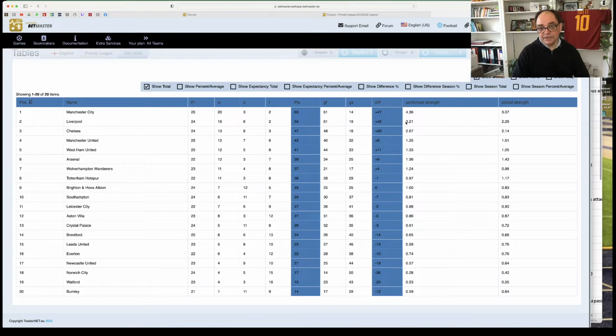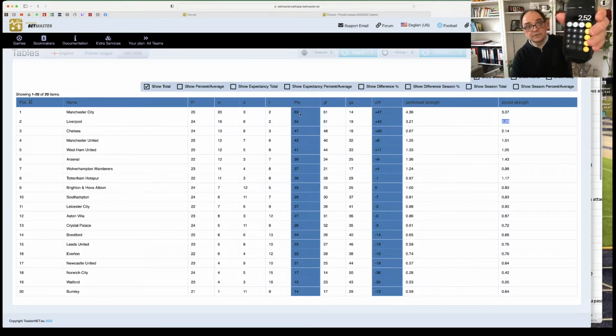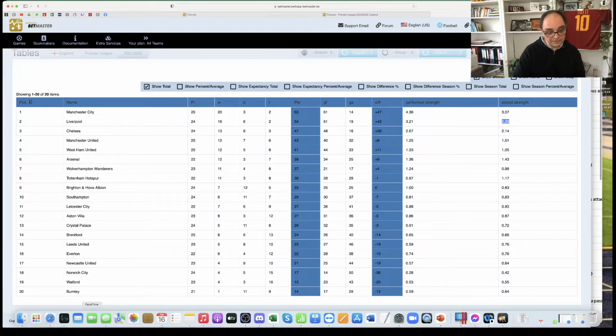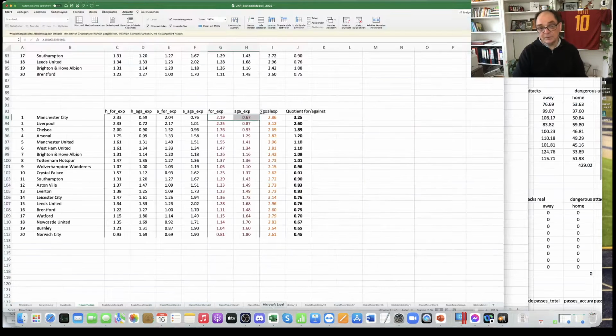Also Liverpool played better than this value which is stored, which always means you could even adjust your strength a bit more to that. But if you divide 63 by 25, then you will see something similar to the values that you see in the table. 63 divided by 25, I do this here for you manually, that's 2.52.